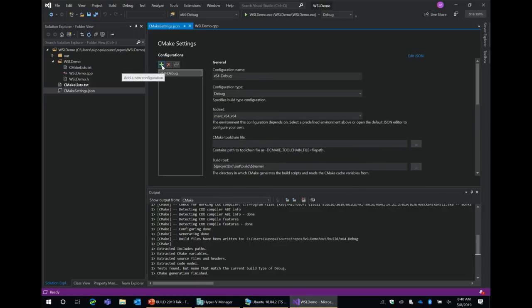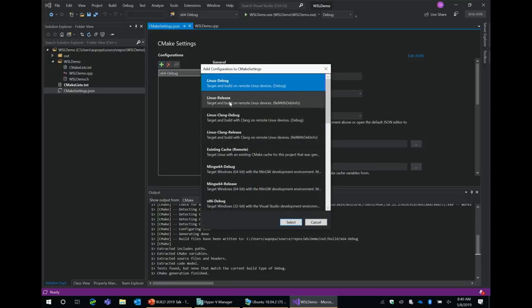What I'm going to do is click this plus button and add a configuration. And there's quite a lot of configurations available. So you can see I have here Linux debug and release. This is if I'm targeting a remote Linux machine. I would set that up, and I would set up my SSH connection using the connection manager, and then I'm good to go. But we're going to use WSL.